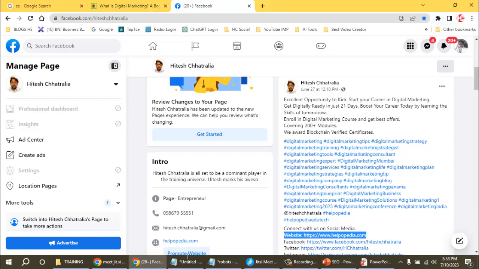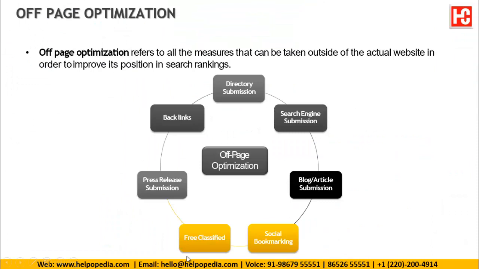So if I am adding my website, then people will come from those links and click over there, and my website will have more visitors. That is called backlink building. So I have to build backlinks for my website on various other websites.